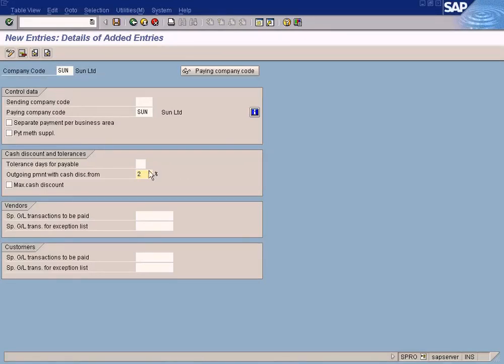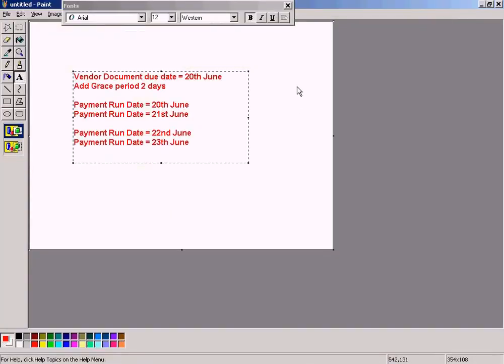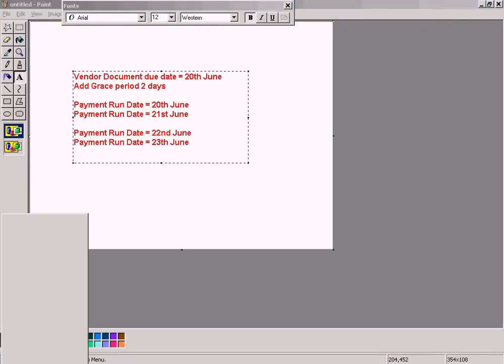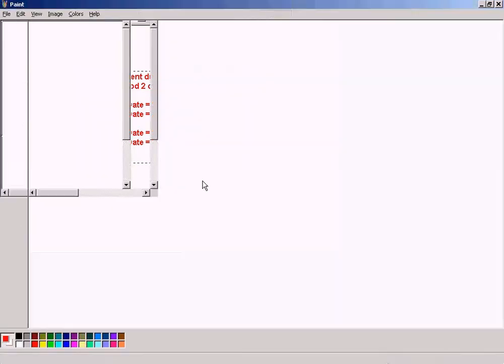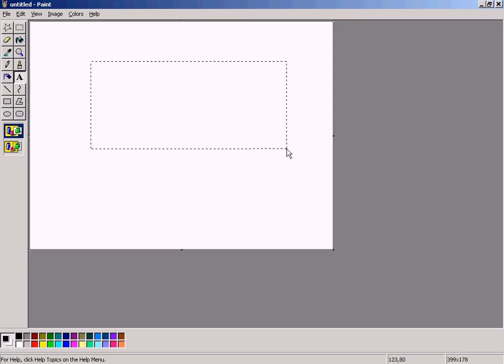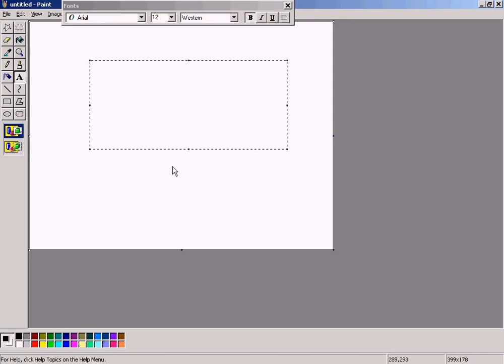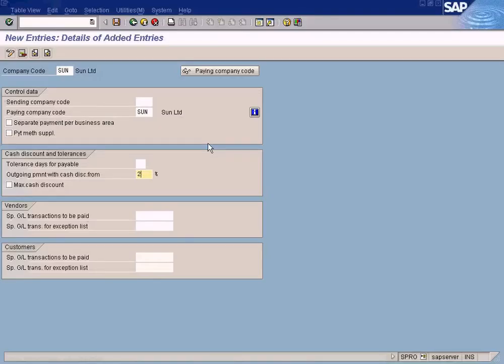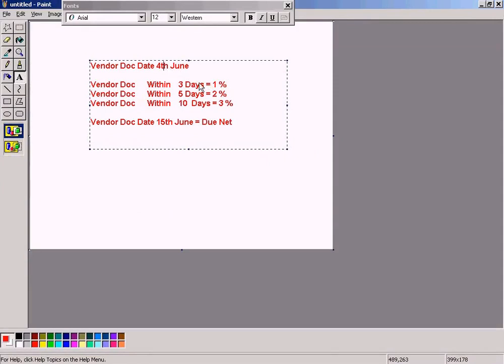For example, if you specify 2% here, then only the cash discount which is 3% and 4% will be paid, and the cash discount which is less than 2%, maybe 1%, will not be paid. So to understand this better, let me draw up something. For example, we have a vendor document which has got these cash discounts offered.